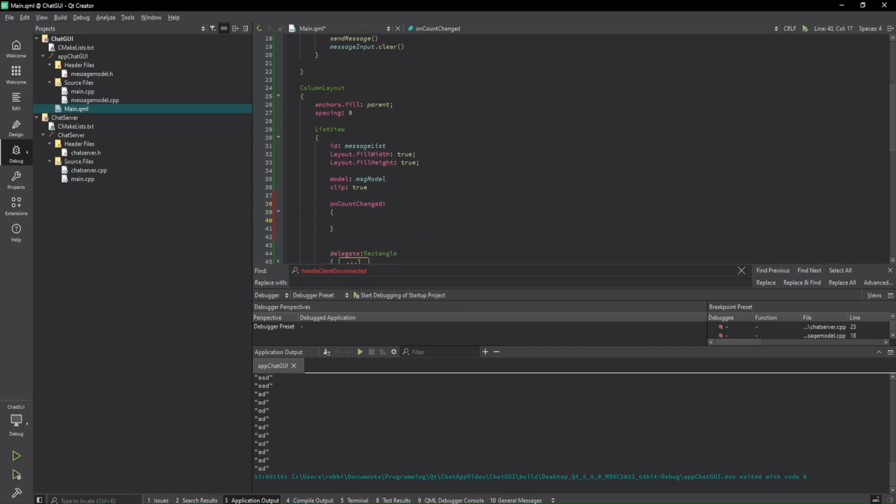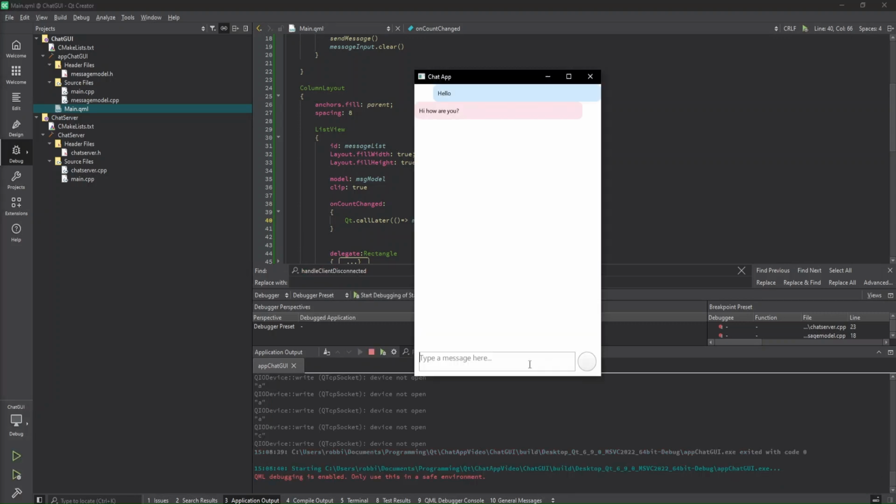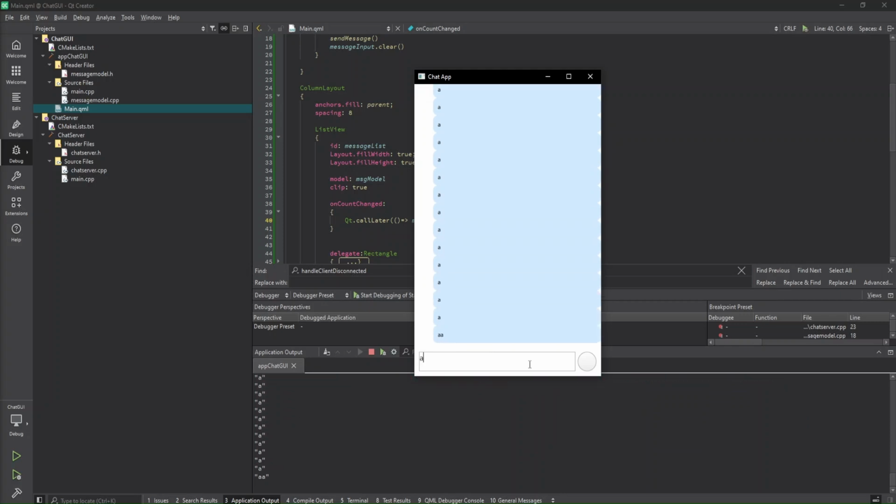And then when our count changes, we're going to make a call to Qt call later. And we'll just create a little callback function here. So hopefully that should do what we're after. Let's test it out. Okay, so now if we go off the bottom of the screen, it always scrolls to the latest message. Okay, very cool.